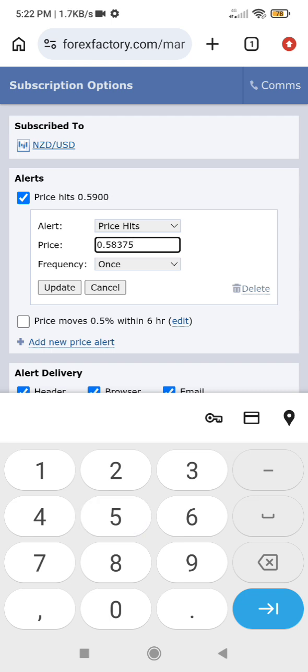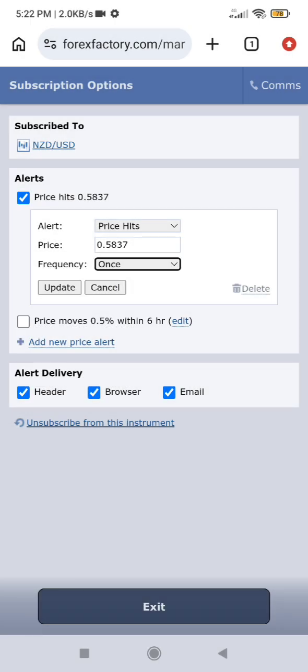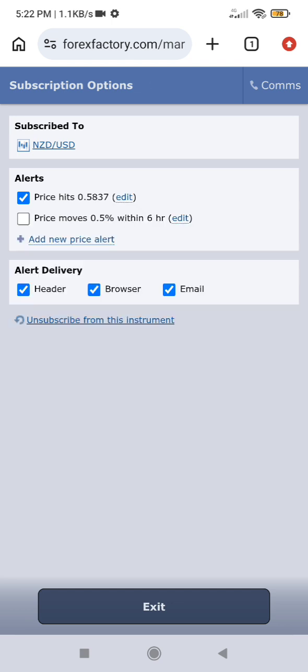Once you are done, how long do you want it to be giving you updates? That's the frequency. So you can click if you want it once per hour or once per 24 hours. It's just once price reaches that level, I want to be notified. So click on update. You see it is updating it. It has updated it already. So once price reaches that level, it will send you.